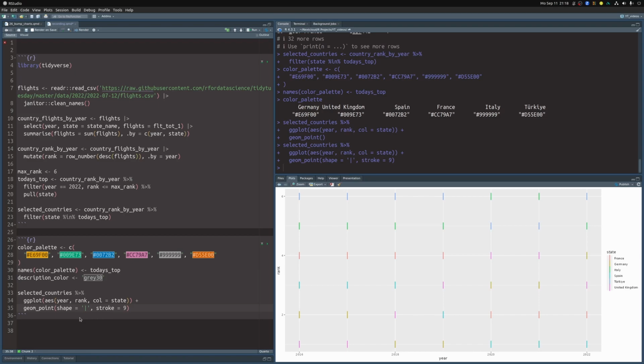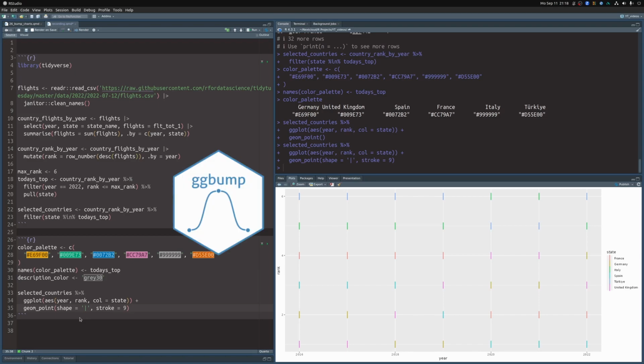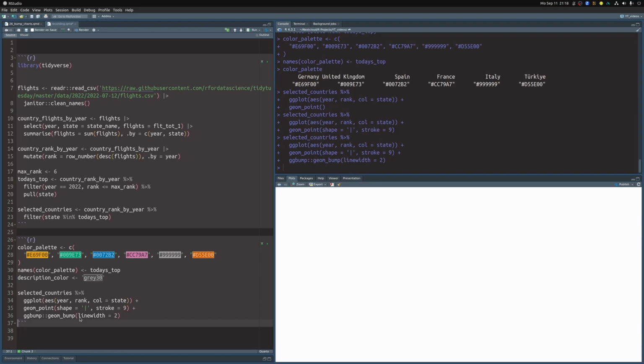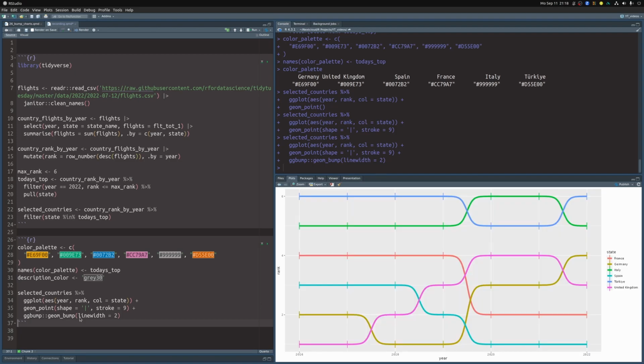Thankfully, we don't have to do a lot of work ourselves because the ggbump package helps us to create these lines. Thus, we access this package and from there we extract the geom_bump layer. The only thing we might have to change here is the thickness of the lines. Everything else just works as it is. Once we execute this, we already get basically the plot that we want.